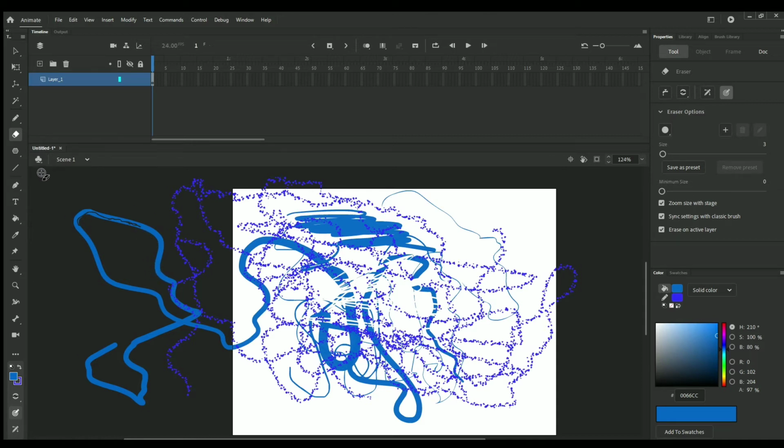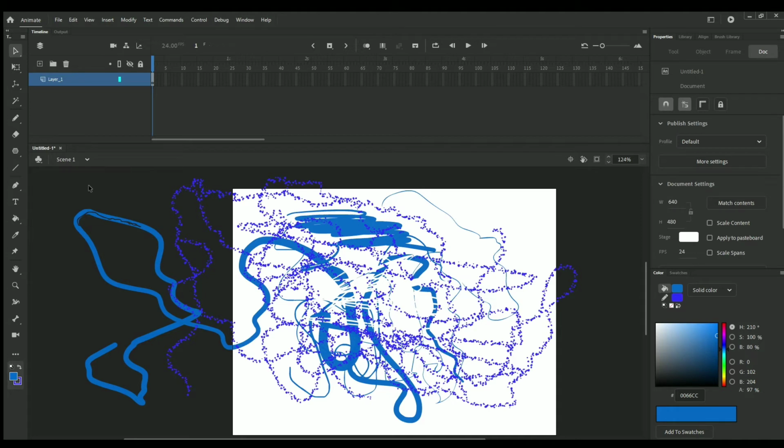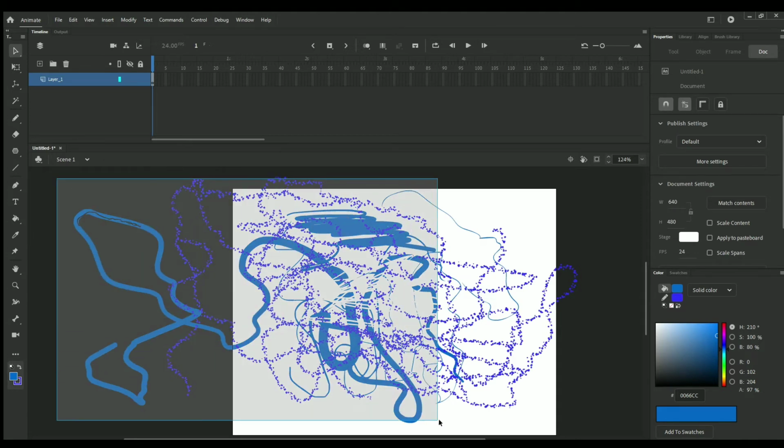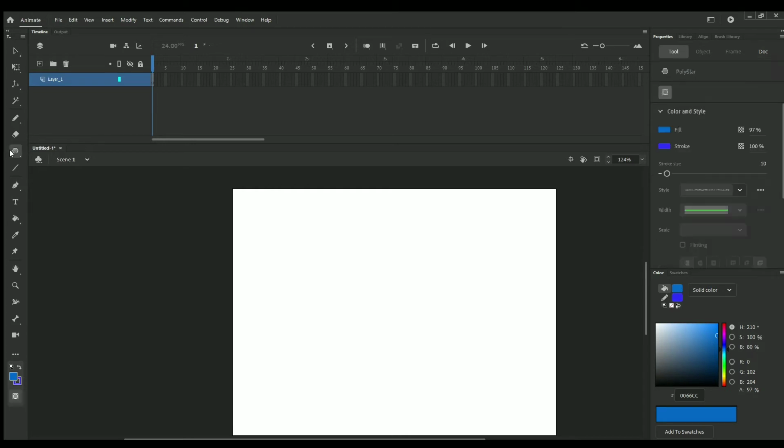Now there are shape tools. Rectangle tool. First let me delete these things. I'm clicking V, selecting all, and then just delete. Now first it comes to rectangle. Now this is an ordinary rectangle. After that we have the rectangle primitive tool.